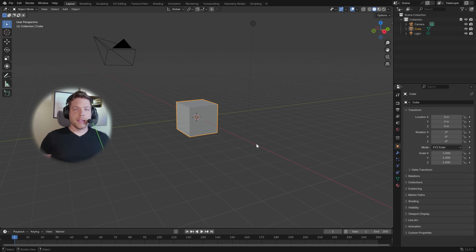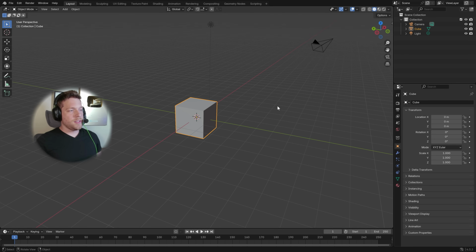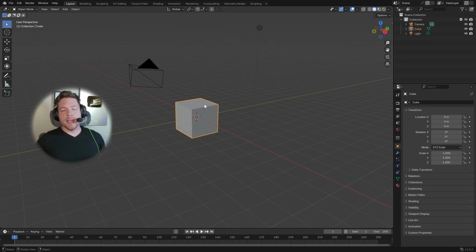All right, let's get into Blender. Here we are with Blender. Not particularly good to look at, it's just a cube. But here's the thing.